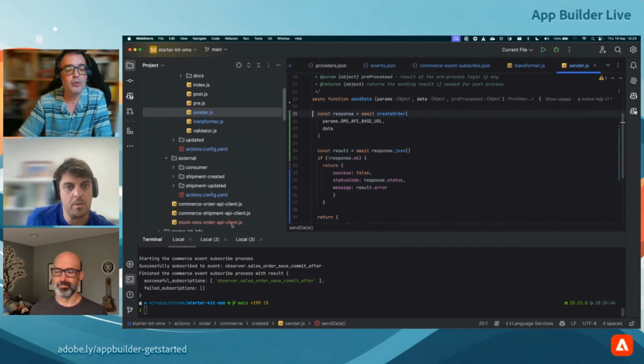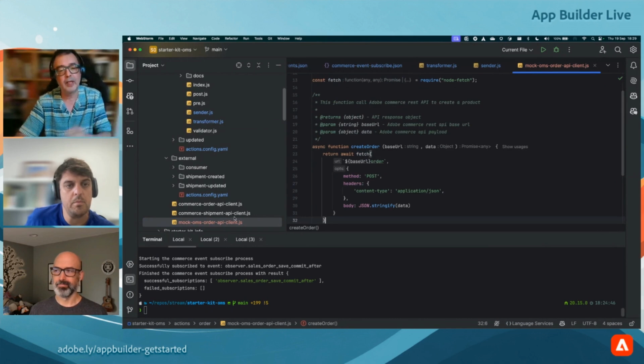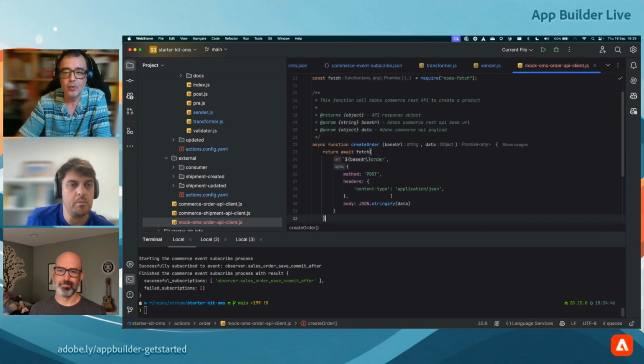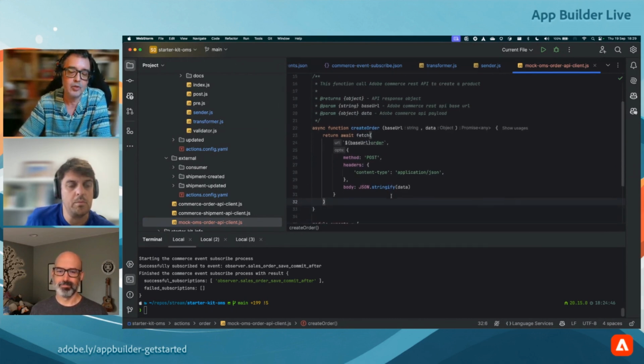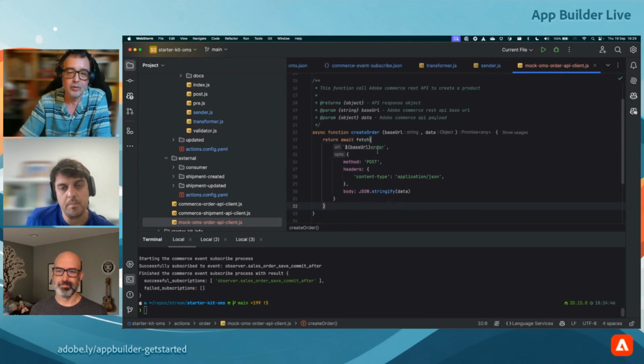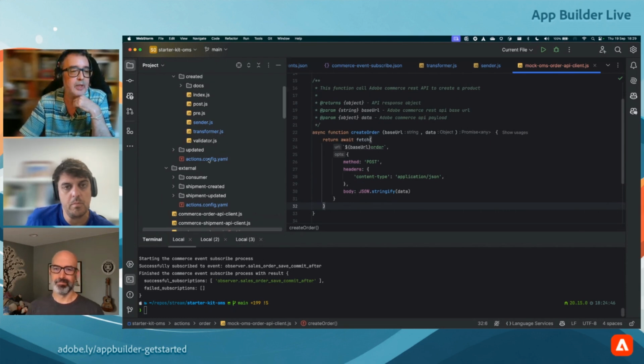And in order to do that, we like to create API clients, so we encourage people to do it. We also provided this method. You're going to call the order endpoint with the payload that we pass. Okay, so this basically should be it.